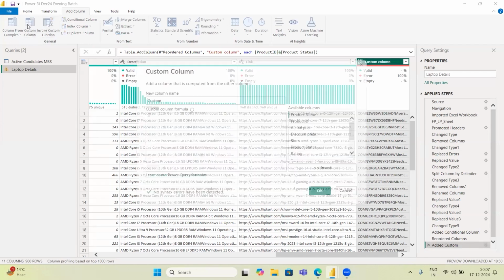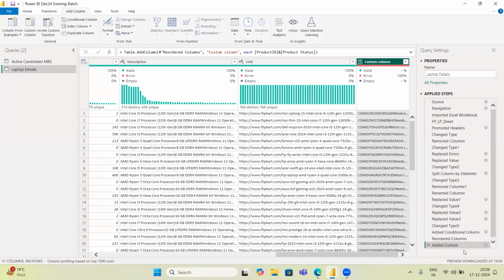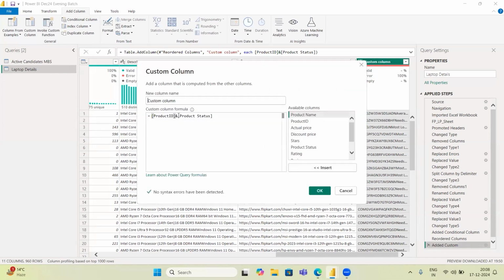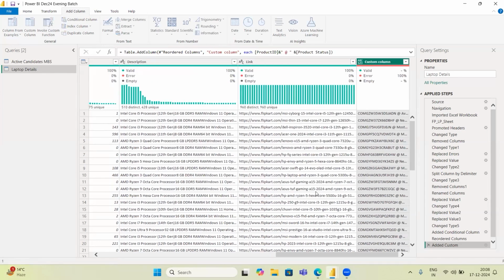If you see here, what we are doing is concatenating product ID with product status. Suppose you want to add some delimiter also after that. Suppose you want to add an ampersand, and in between you want to add this thing. So this is how it will be added. Is it getting added, guys? Yes.